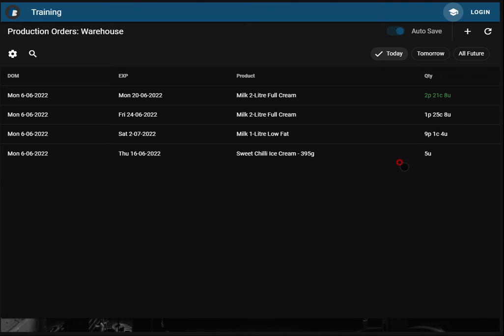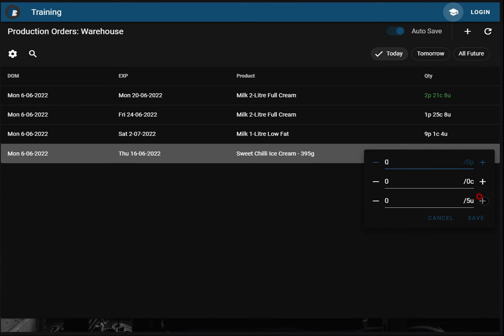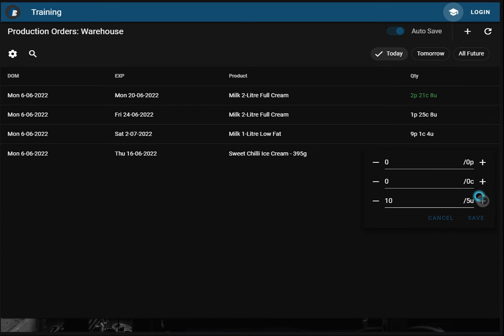Now, sweet chili ice cream, there are 5 units to be made. Say we actually made 10 units, which is 5 more than our goal. It has this little bracket here which says there's an extra 5 than what it was expecting.